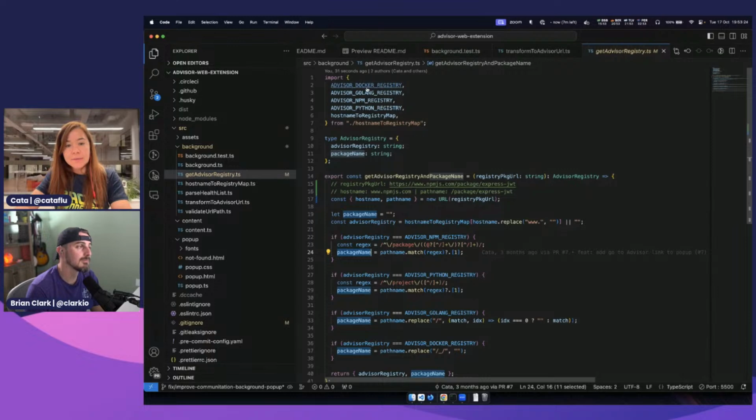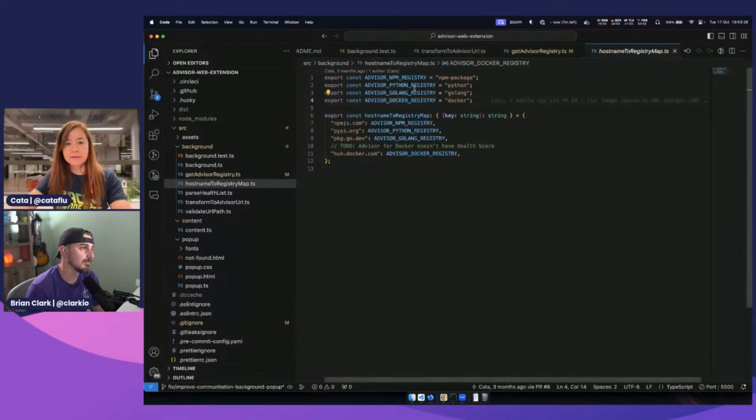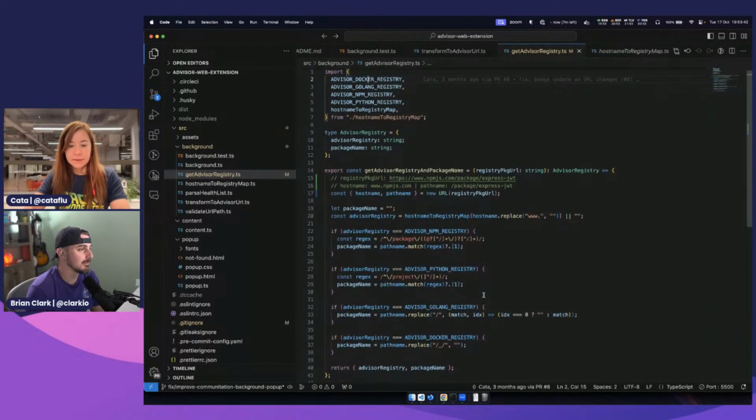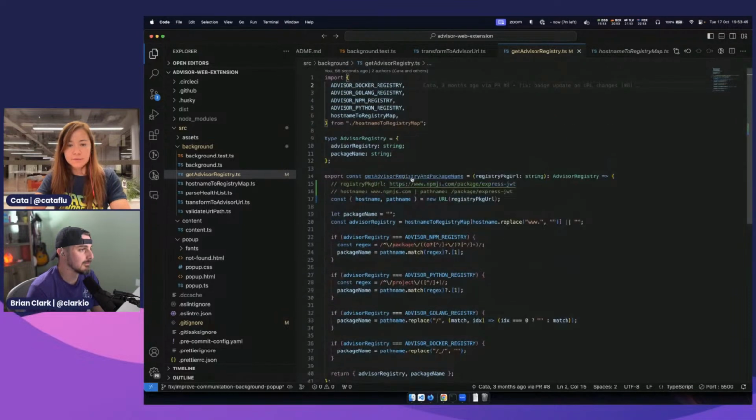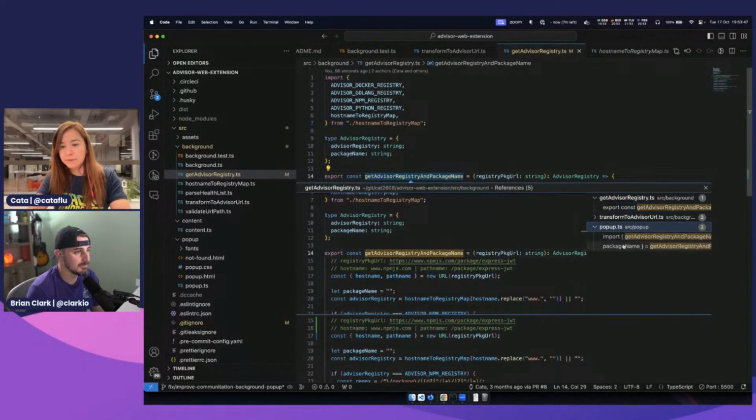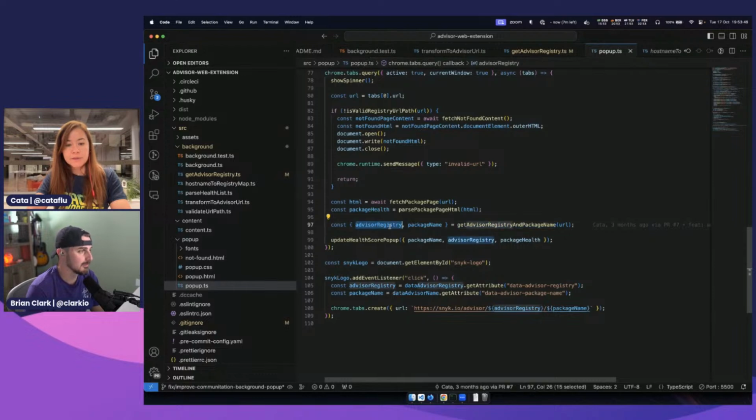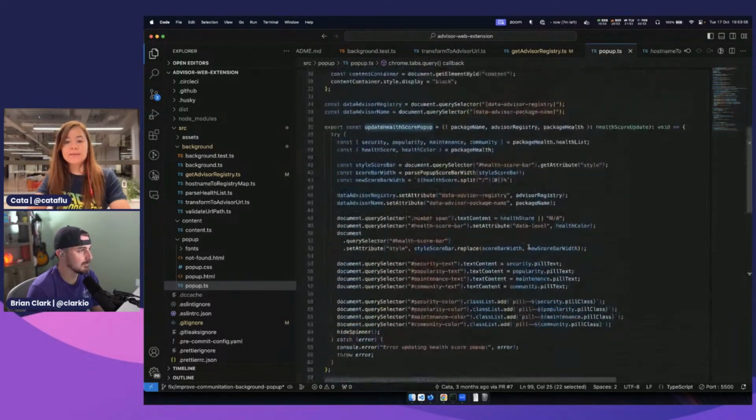And the way that I'm doing this map is like this. I'm saying, okay, advisor has this shape, but npm has this shape, and then I'm doing the transformation like that. Yeah, very clever. I like that. And then we return it, and people are using it, for instance from popup.js, to retrieve the advisor registry and package name, and can update the pop-up with all this information.